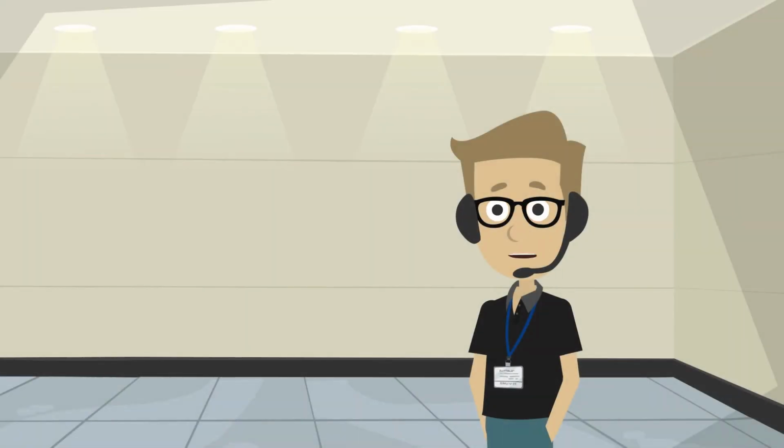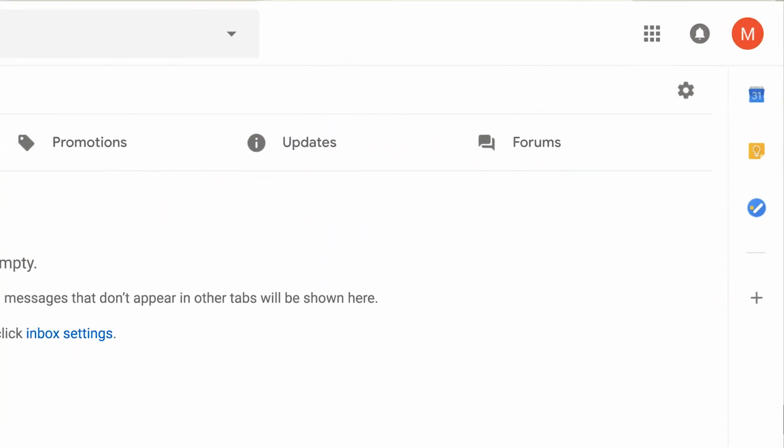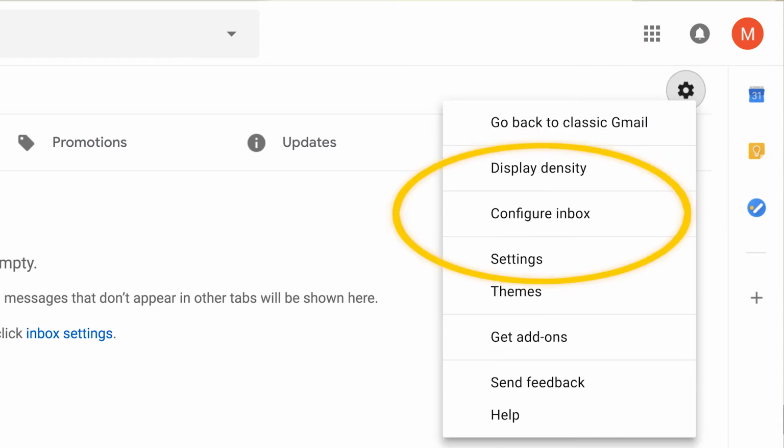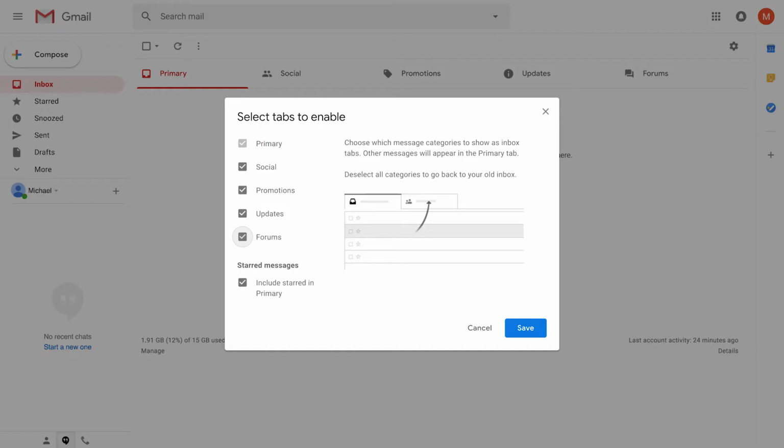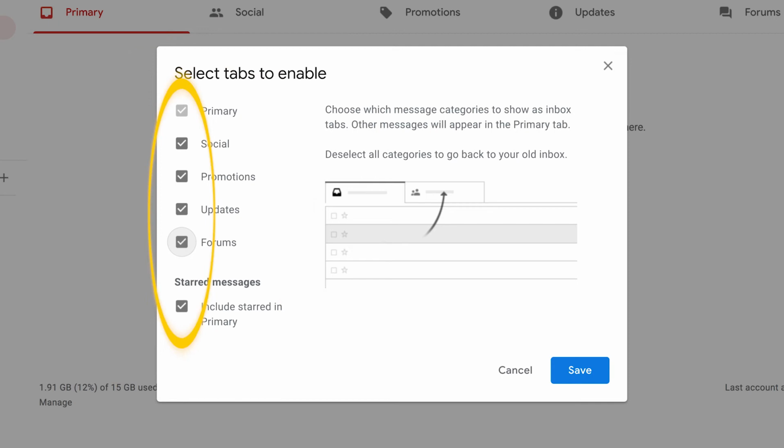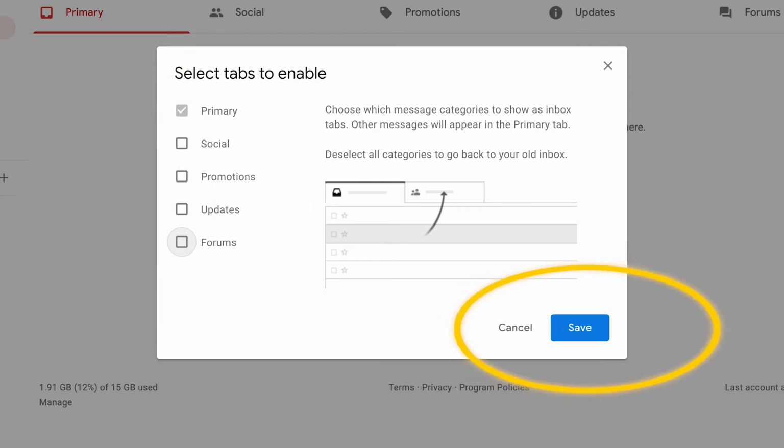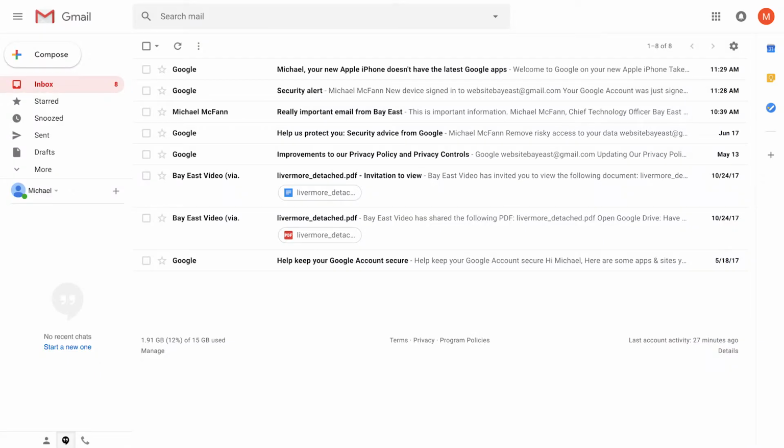Let's get rid of those extra tabs. Click on the Settings gear and select Configure Inbox. Then uncheck all the boxes. And click Save. Now all your emails appear in a single inbox.